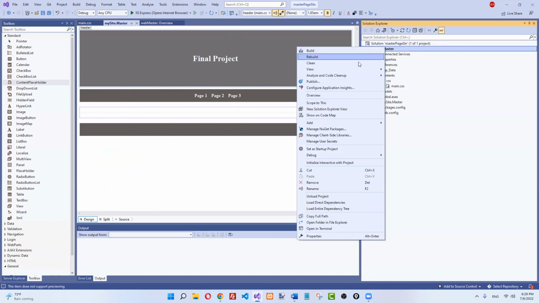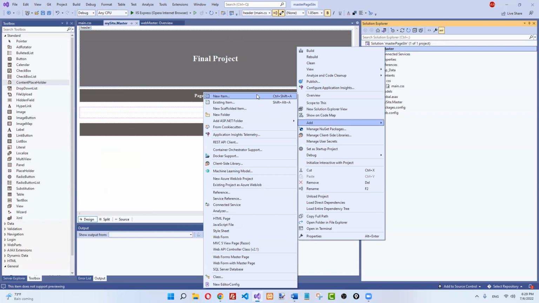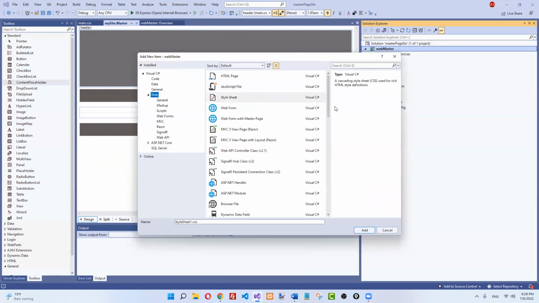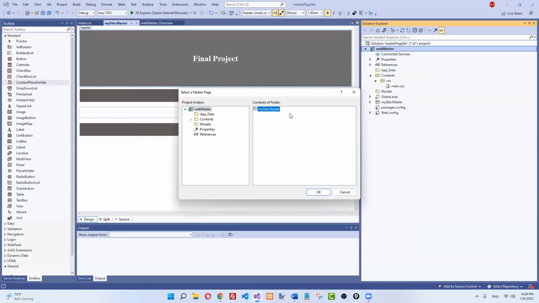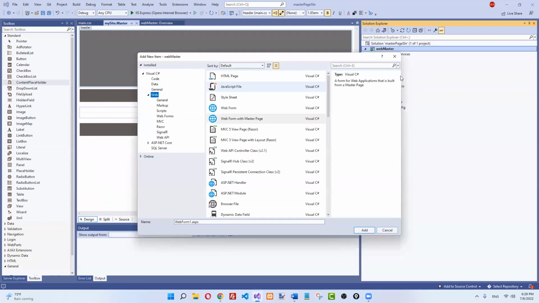Right click, add, new item, and then web form with master page. Yep, web form with master page. Then you click add, and you see this, you select. Now I have a question. Should you change the name of that to whatever you want your pages to be called? Okay, let's do that. Actually, it's a good thing to do.